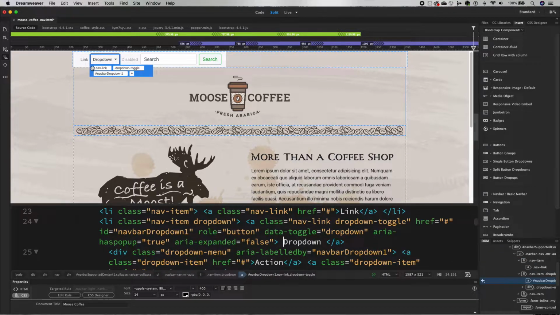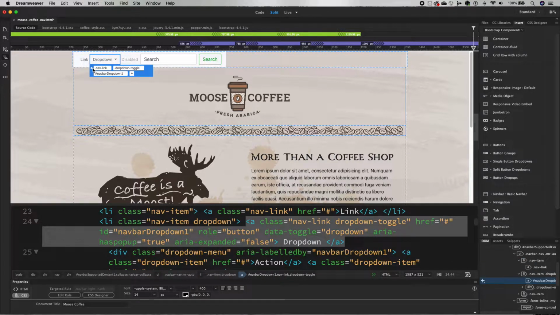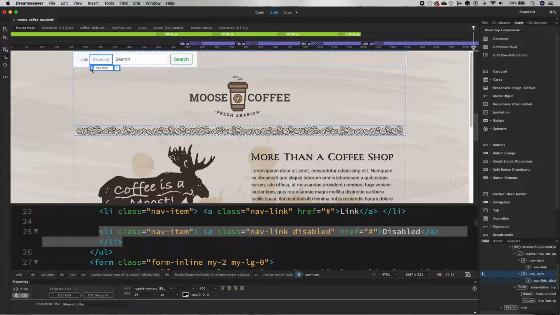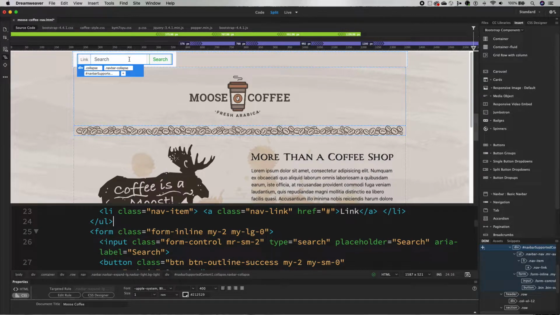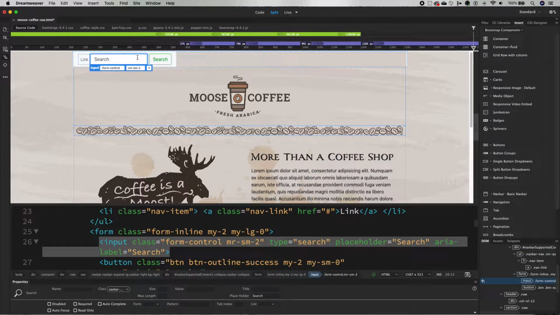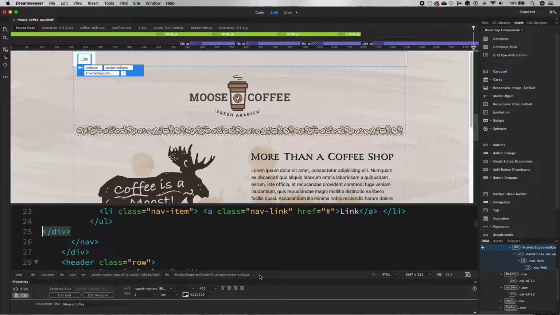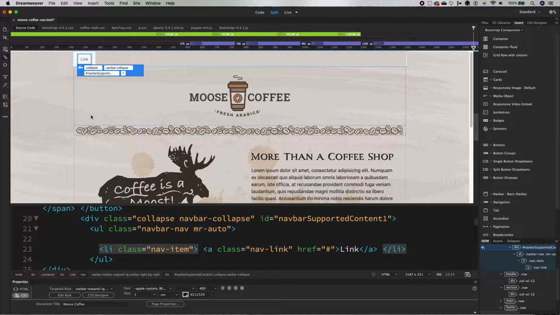I'm going to do the same thing for drop-down. The same thing for disabled. And then the same thing for this whole search area. All that's inside of this form. So I'm just going to click on form in the tag selector and then get rid of it.